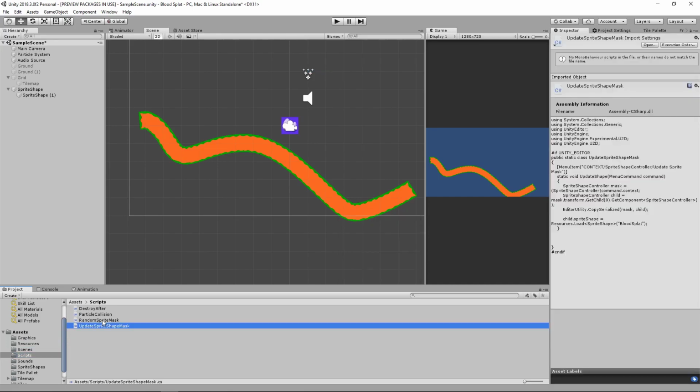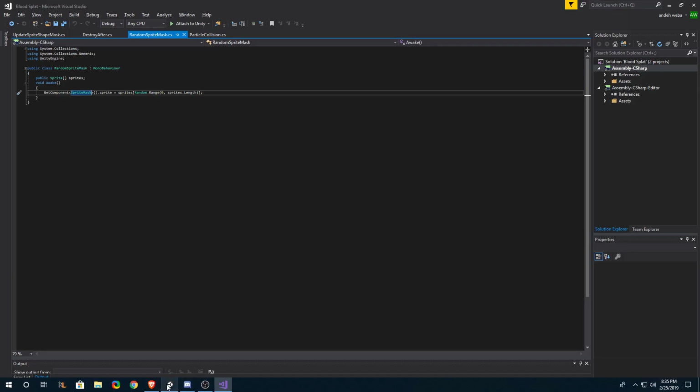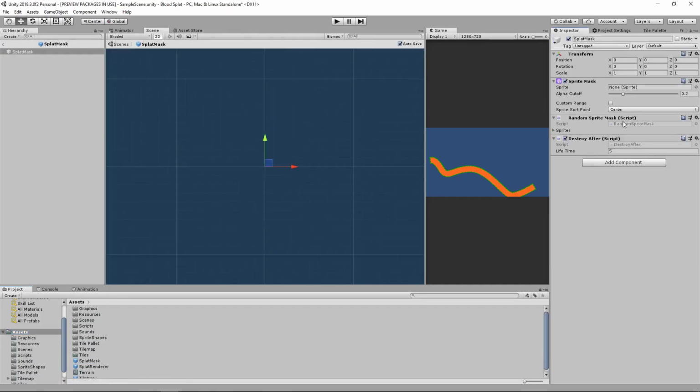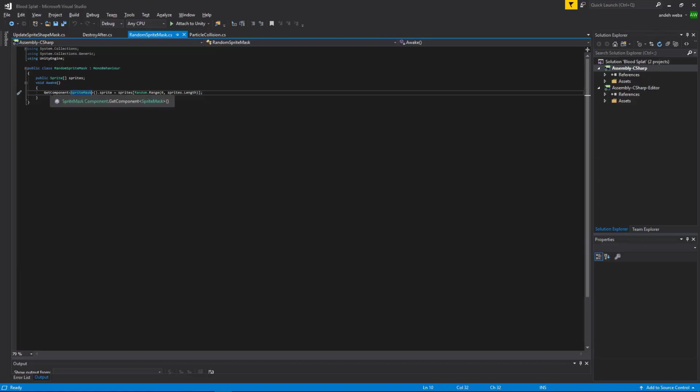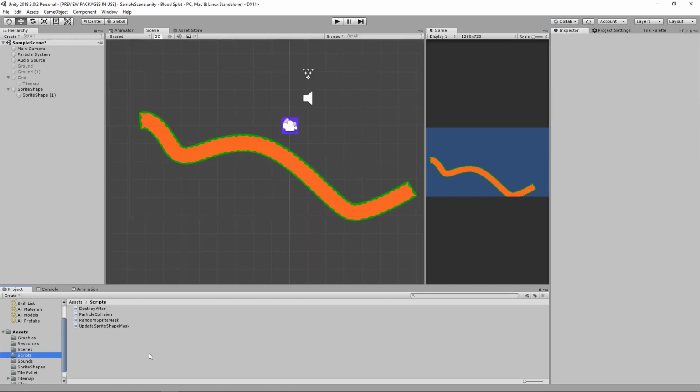Other scripts included is a random sprite mask that will be added to the splat mask prefab so that when it gets spawned in on awake, it will use a random sprite on the splat mask component. This is to give a little more random effect when the sprite is splattered onto the ground.